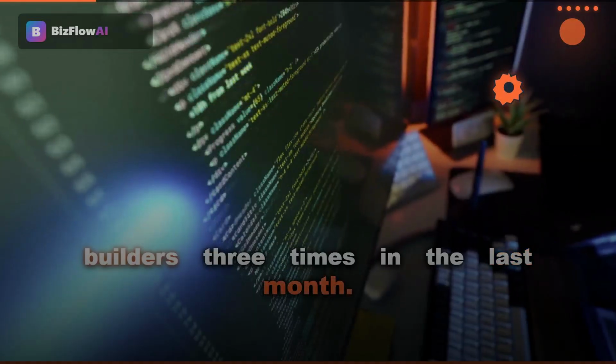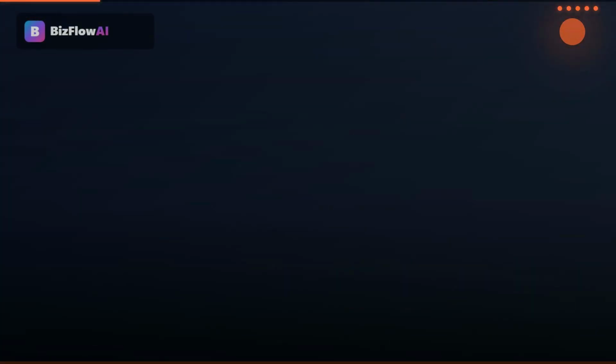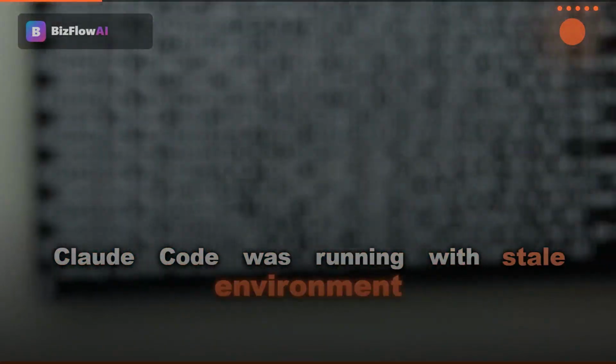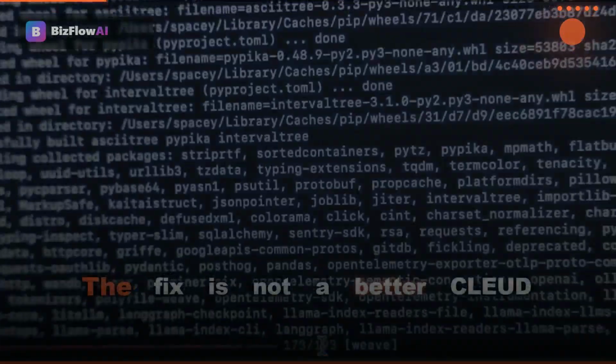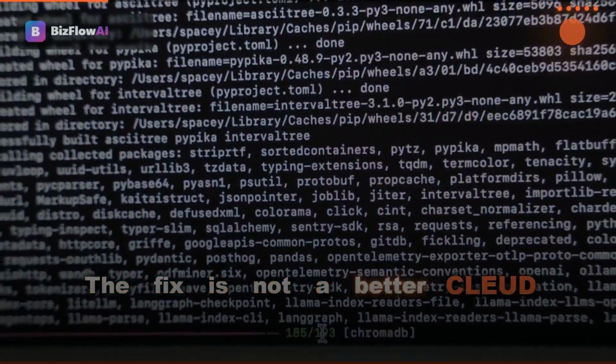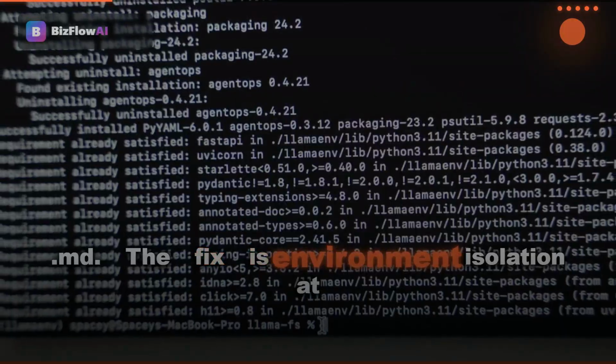I've seen this happen to solo builders 3 times in the last month. Every single time, the root cause was the same. Claude Code was running with stale environment context. The fix is not more prompting. The fix is not a better CLAUDE.md. The fix is environment isolation at the shell level, and it takes 12 lines.